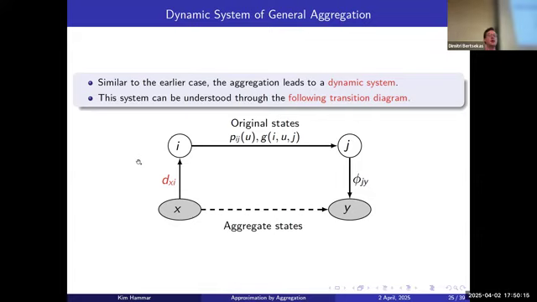So we essentially have 3 types of transitions. We can transition from an aggregate state up to an original state using the disaggregation probability. We can go across using the dynamics of the original problem, and we can go down again from an original state to an aggregate state using the aggregation probabilities. And this dynamical system then, just like before, will allow you to formulate an aggregate dynamic programming problem that you can solve. So in that way, much of the previous framework carries over.